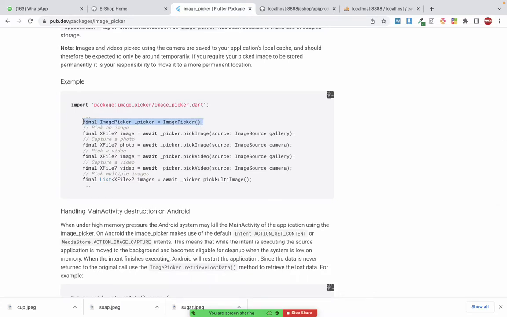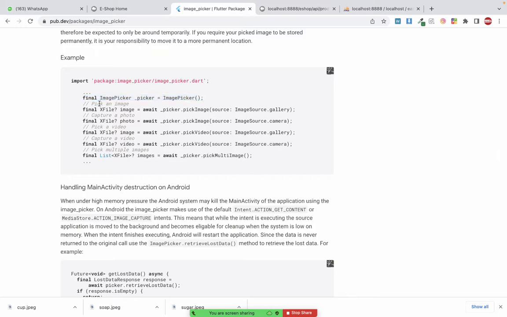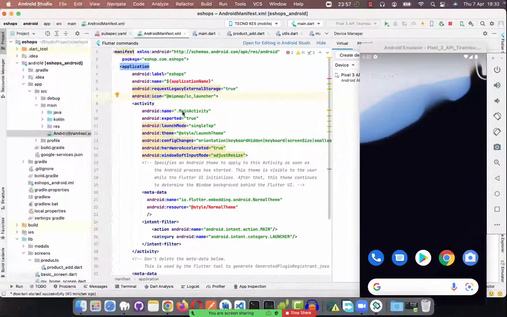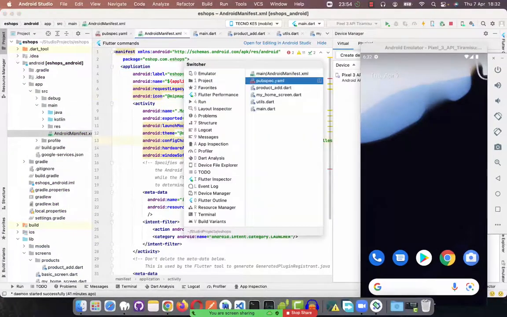Okay. To pick an image, just call this one, image picker, like this. Final image picker. And then this one will pick an image. Pick an image from camera. Pick an image from gallery. Let us pick an image from camera. So to pick an image from camera, just write this one. Okay. Pick an image. So let's go ahead and first write that file.